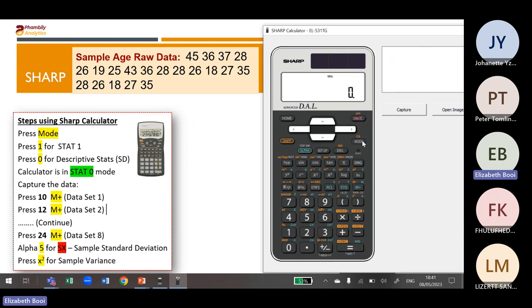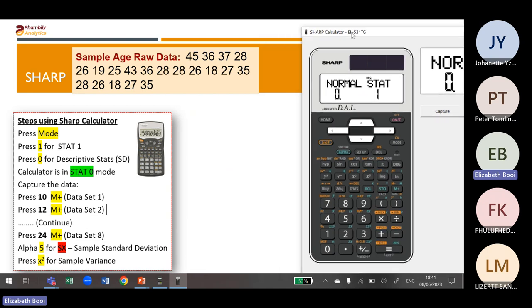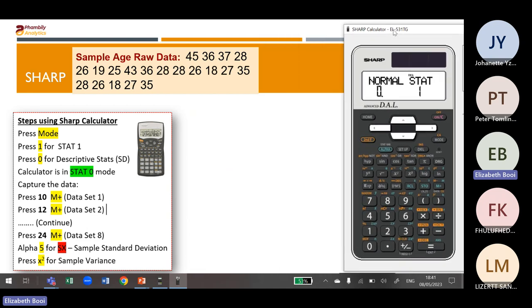So we first need to put our calculator on mode. When you press mode, then you get two functions, normal or stat. Our calculator is on normal. When you see degree, it means your calculator is on normal mode. Then we're going to press one for stat.